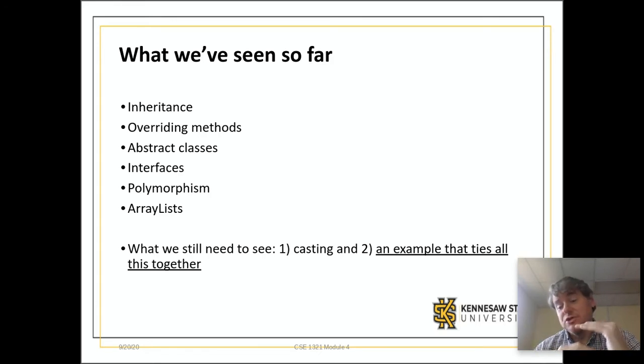Overloading a method means that you have more than one definition for the method, same name of the method, but different parameters that are coming in. That's an overload. And just make sure you keep those two straight because that's important.